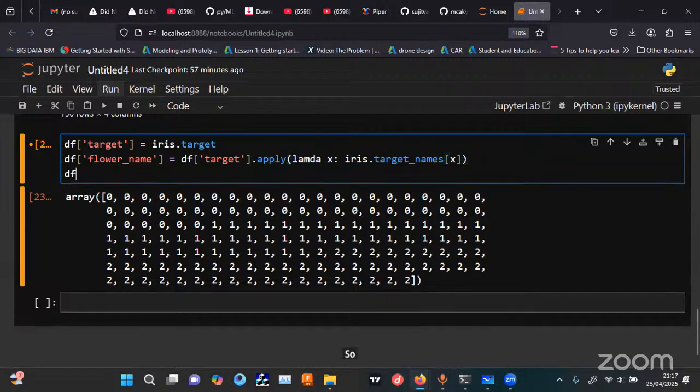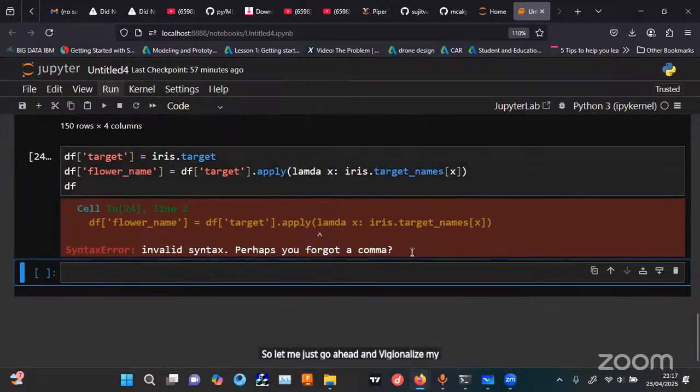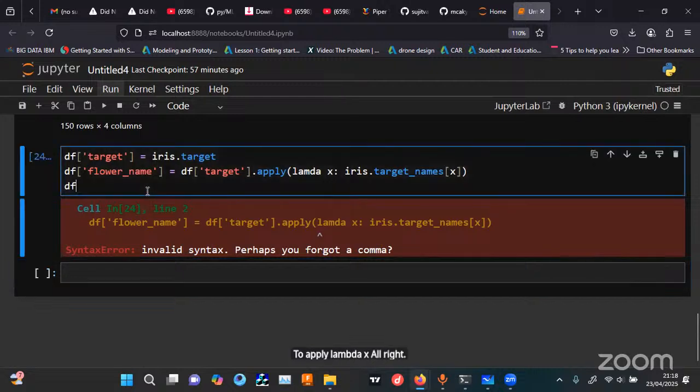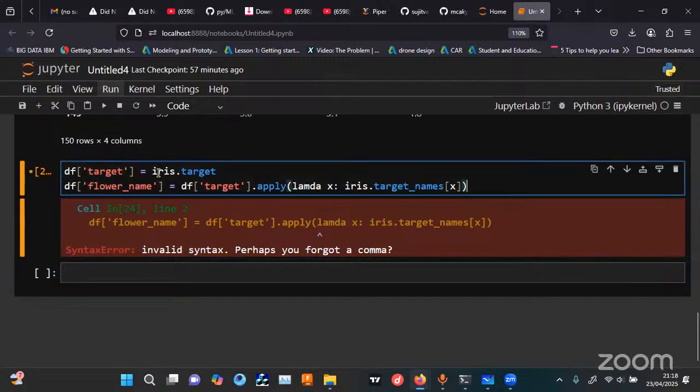So let me just go ahead and visualize my DF again. Okay, you forgot a comma. Wow, that's the beauty of Python. You even forget a comma and it tells you. So where do we forget the comma? Dot apply lambda X. All right. DF flower name is equal to what? DF target dot apply lambda X. Very good. Iris dot target names, and then we get the X value out of it.